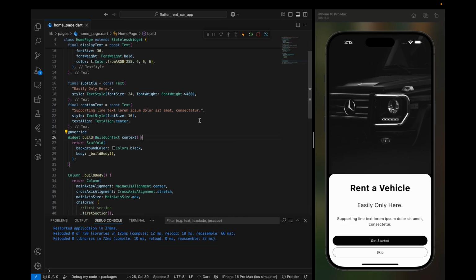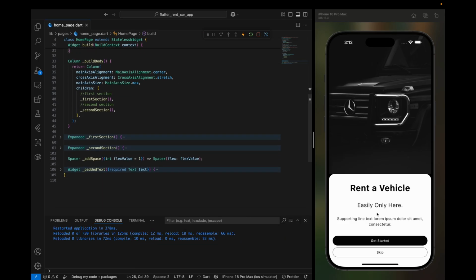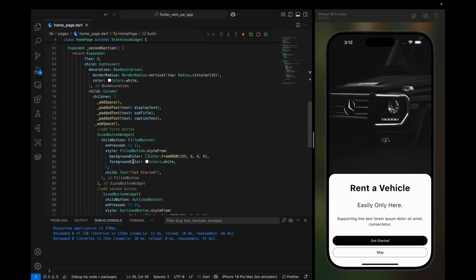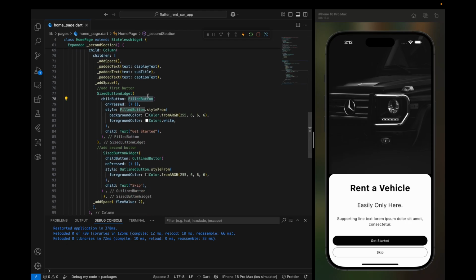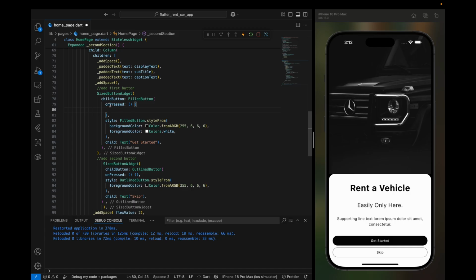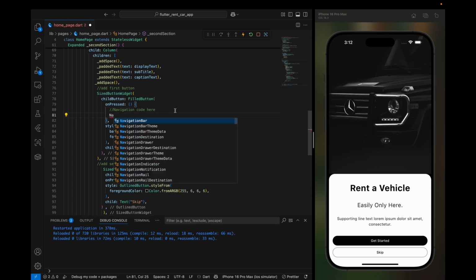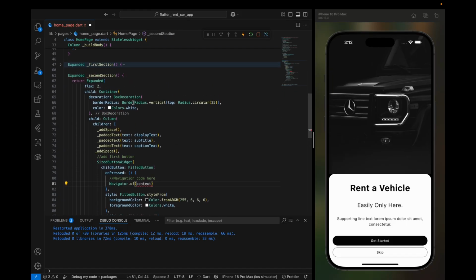Now, like I said, to have access to our navigation, let's go inside of this second section, and inside of this fill button, let's add our code right here in this callback method when the user clicks on this get started button. So here will be the navigation code. Select the Navigator widget, and then let's use the of, and then we have to provide a context. But as you can see right here, we don't have any context.